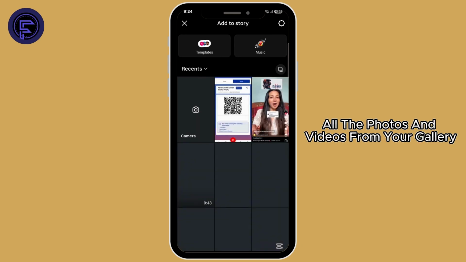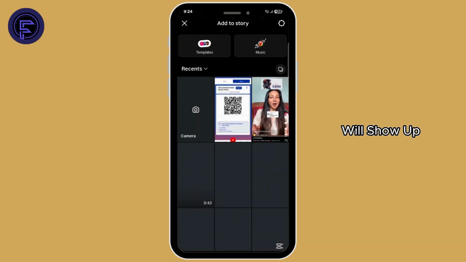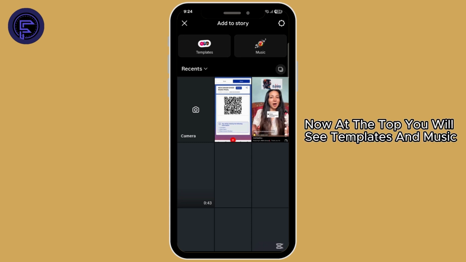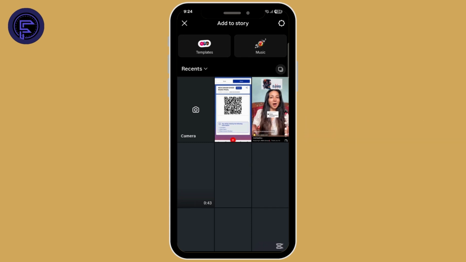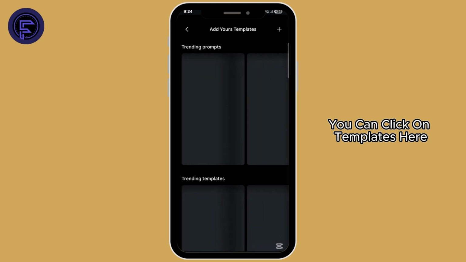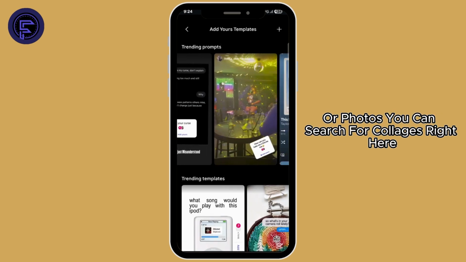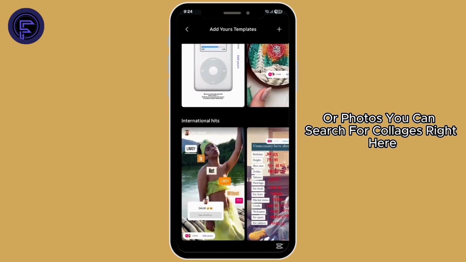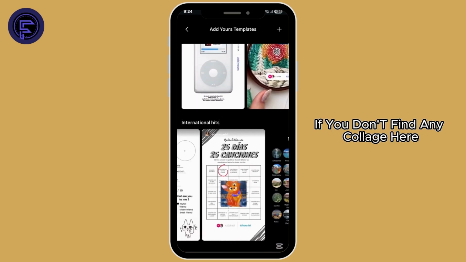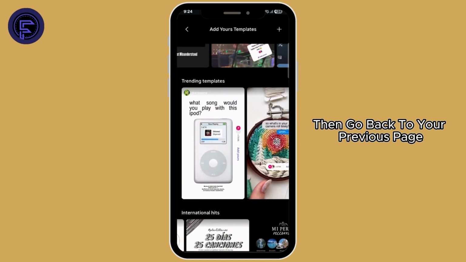Now all the photos and videos from your gallery will show up. Now at the top, you will see templates and music. You can click on templates. Here you will find popular templates for your videos or photos. You can search for collages right here. If you don't find any collage here, then go back to your previous page.